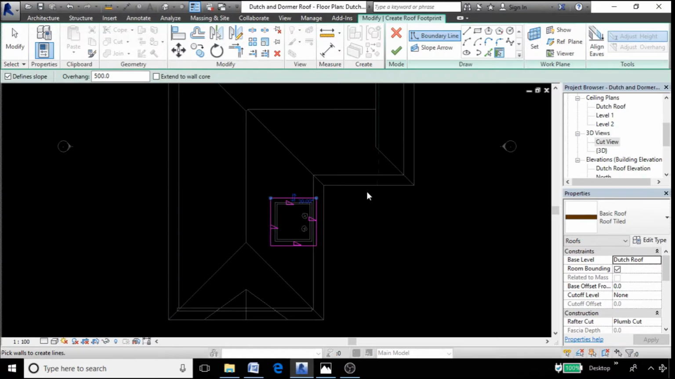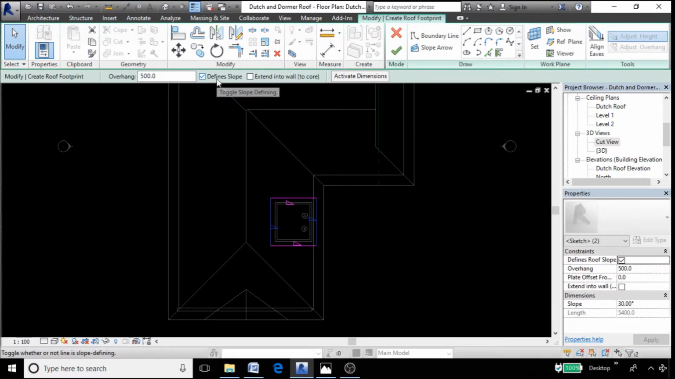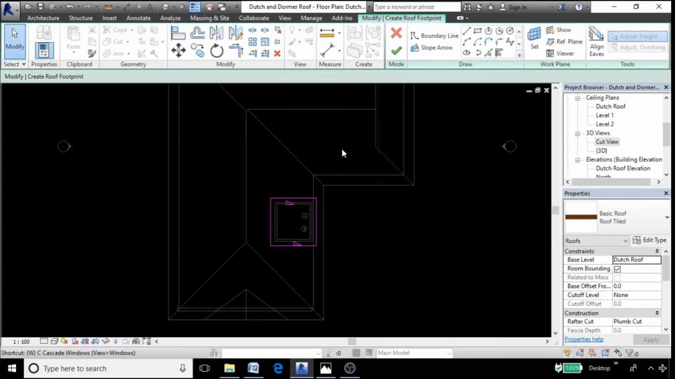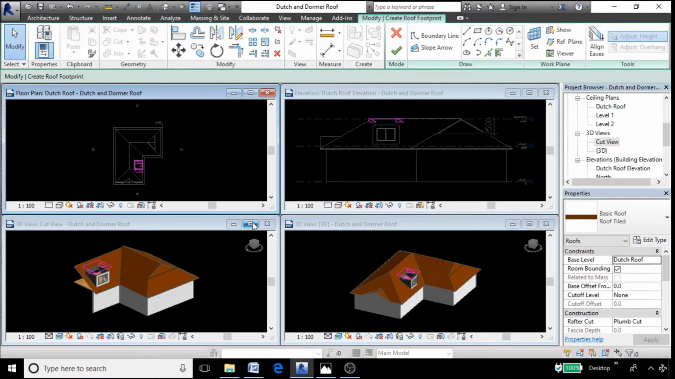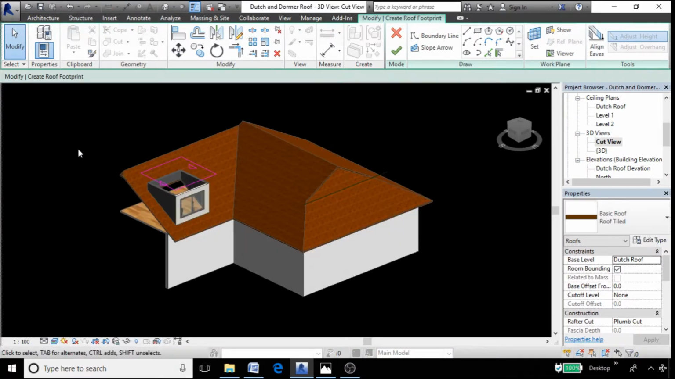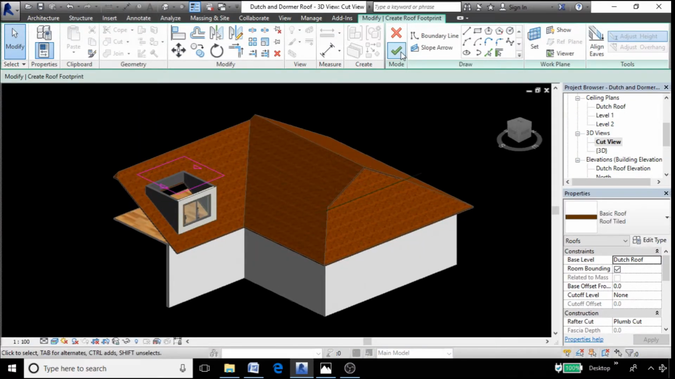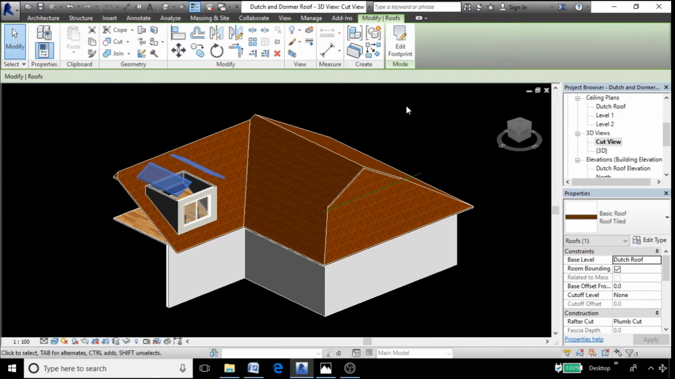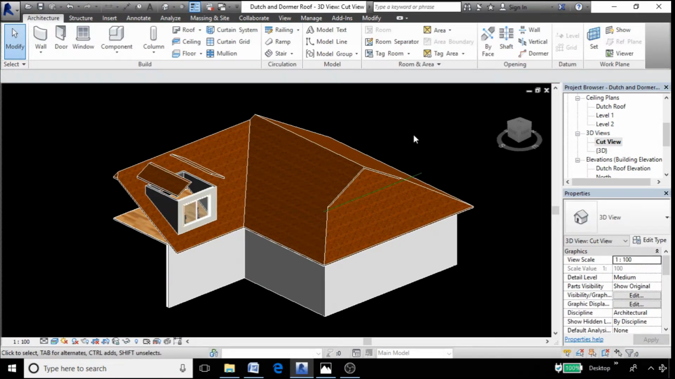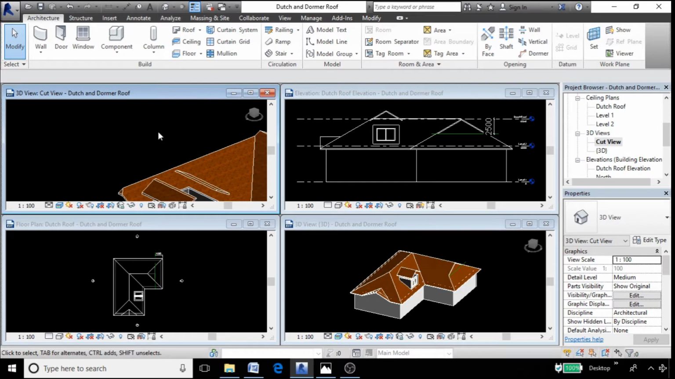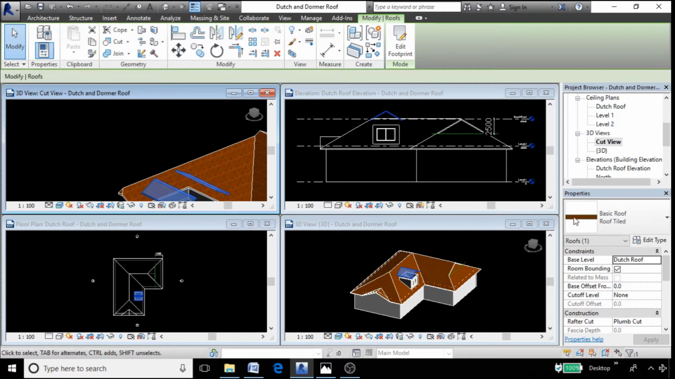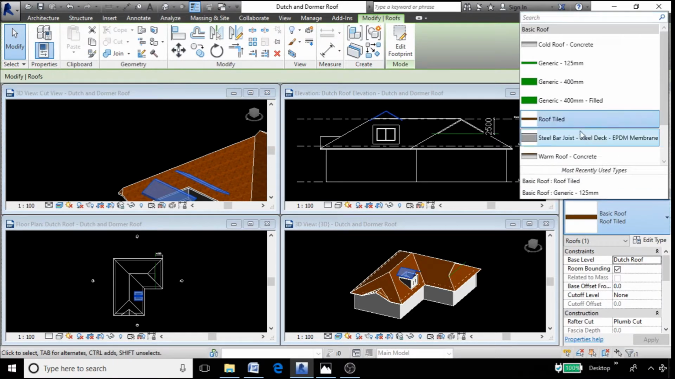What we need is a gable roof here. So pick these two lines and remove their slope by unchecking the Define Slope option. Click Finish Edit Mode to complete the roof. Let us change the type of roof to Roof Tiled in the Type selector so that we have the same type of roof all over.